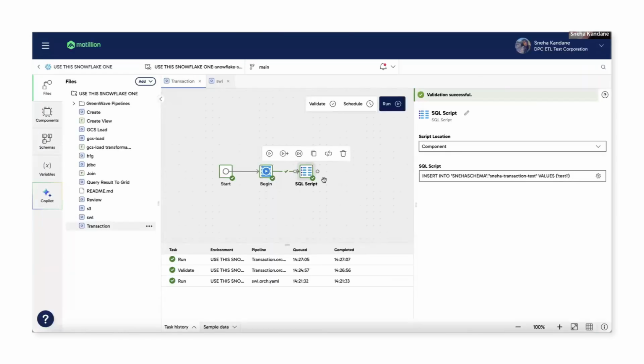And so just to show you, that table is empty. And so because we don't have a commit or a rollback, we expect that this transaction will start, but it will not finish because we don't have a commit or rollback. And we expect that this insert is not going to be put into the table. So the value test1 shouldn't be in the table.